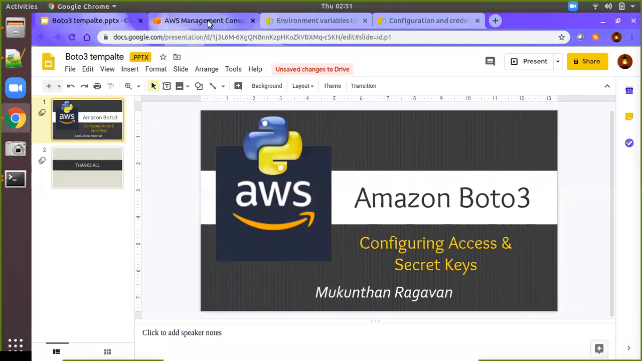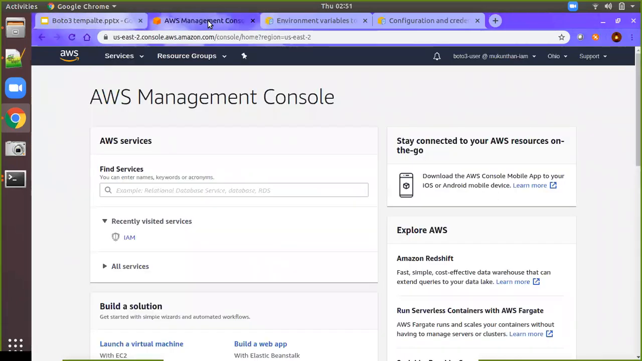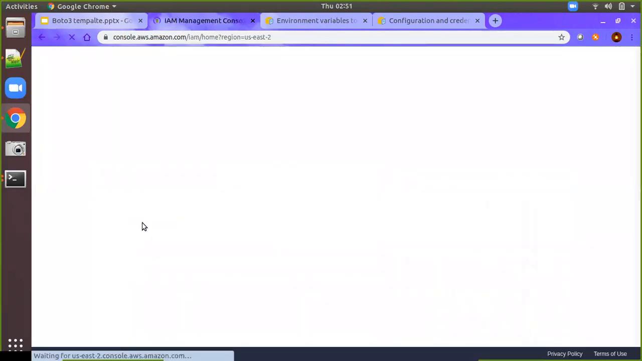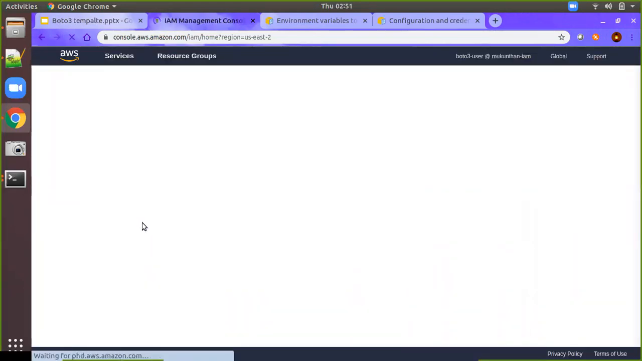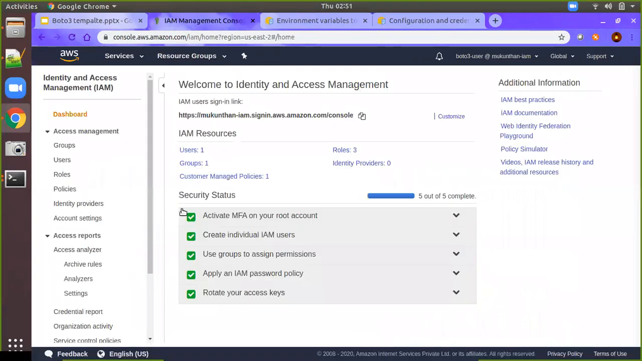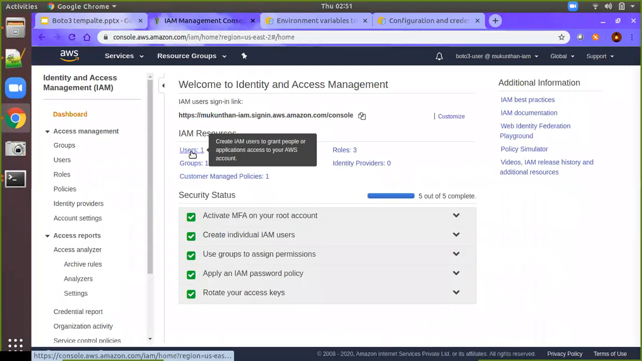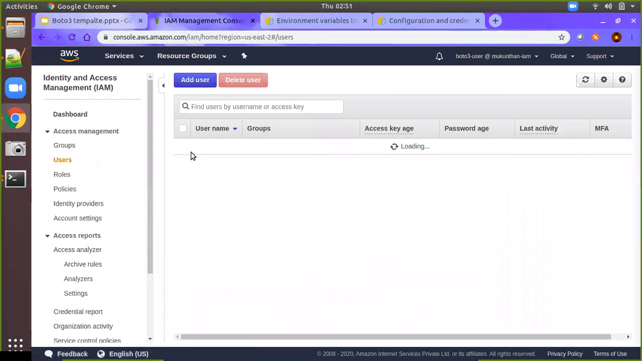So let's jump into the AWS console. Here you can see the AWS Management Console. In this console, you will log in either with a normal user or, let's say, with the root user. But for general purposes, we will be using the IAM user. So I have logged in with the Boto 3 IAM user. Then you type IAM, or you can just go to the recently visited services as well. So just go here. Currently I have only one user. You can click on that and you can see the Boto 3 user.